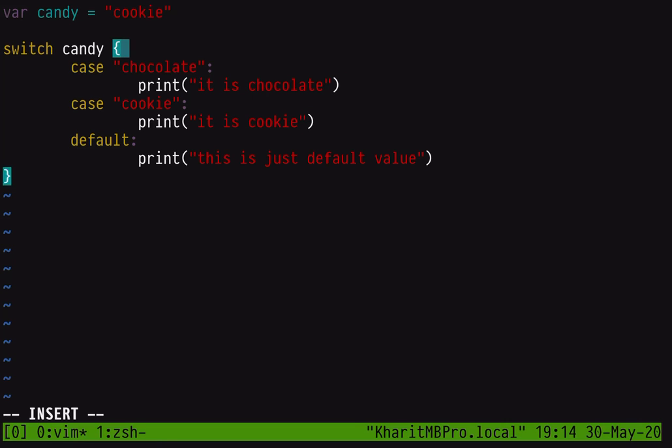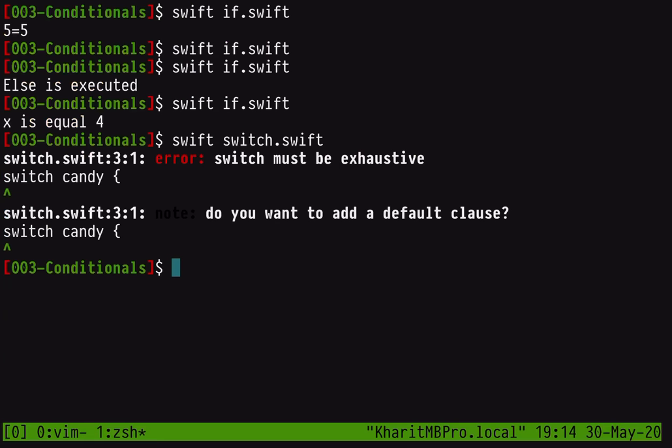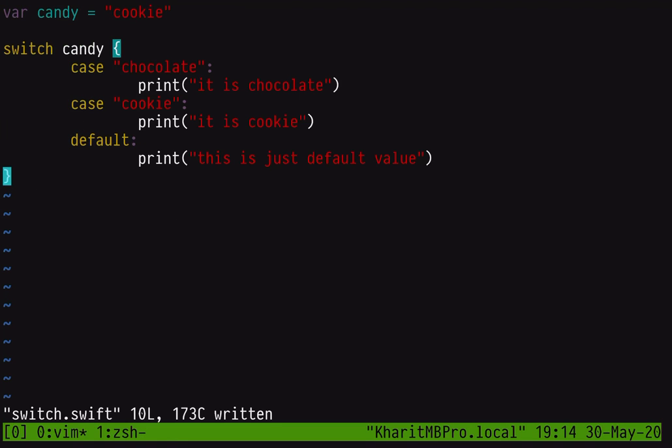So let's go through this. We're looking for values of variable candy. In case it equals string chocolate, we print it is chocolate. In case it equals string cookie, it prints it is cookie. In any other cases, it will print this is just a default value. So let's try to execute it. We can see now it says that it is a cookie, indeed.